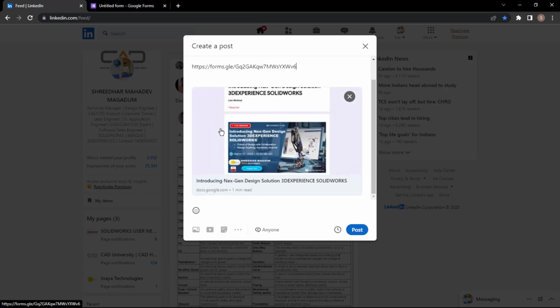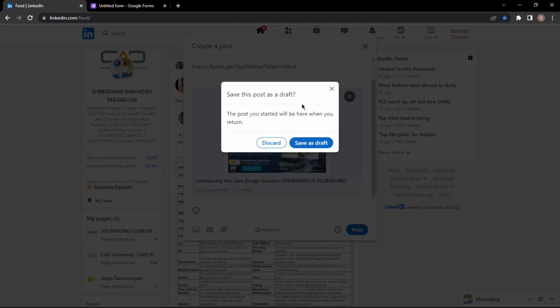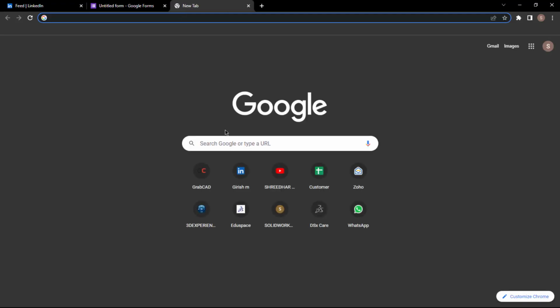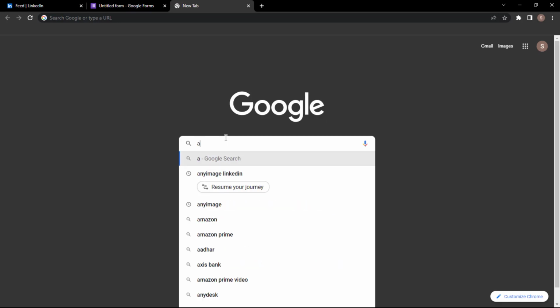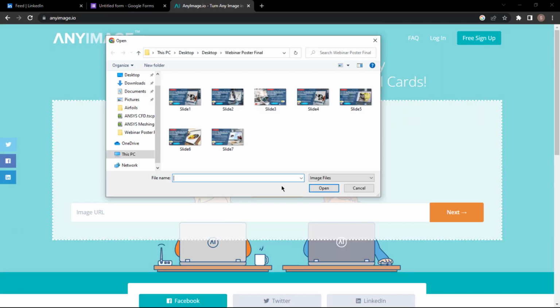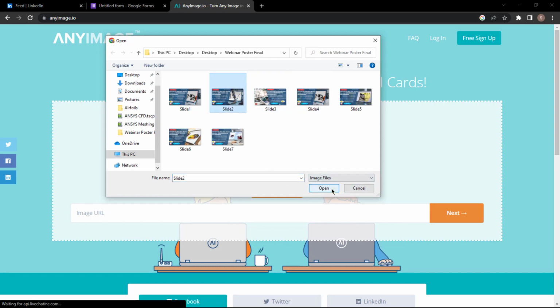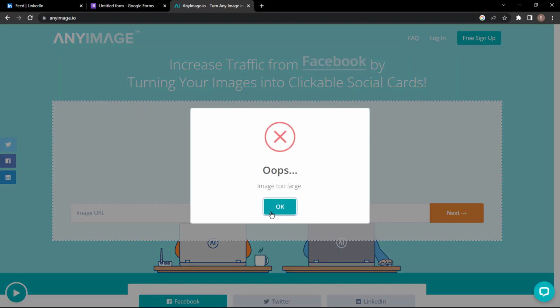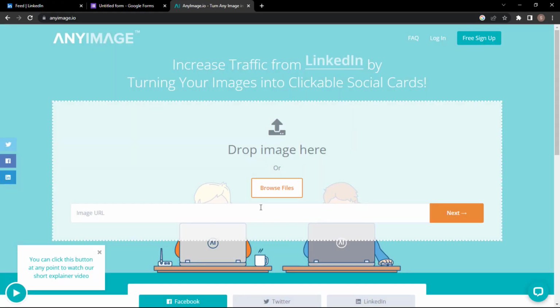The preview, I don't like this. What we can do for this is link an image to this link, isn't it? So go to this website called any image. Enter the first one, anyimage.io. That turns any image into a link. I would like to have this image. Oops, the image is too large. What to do?